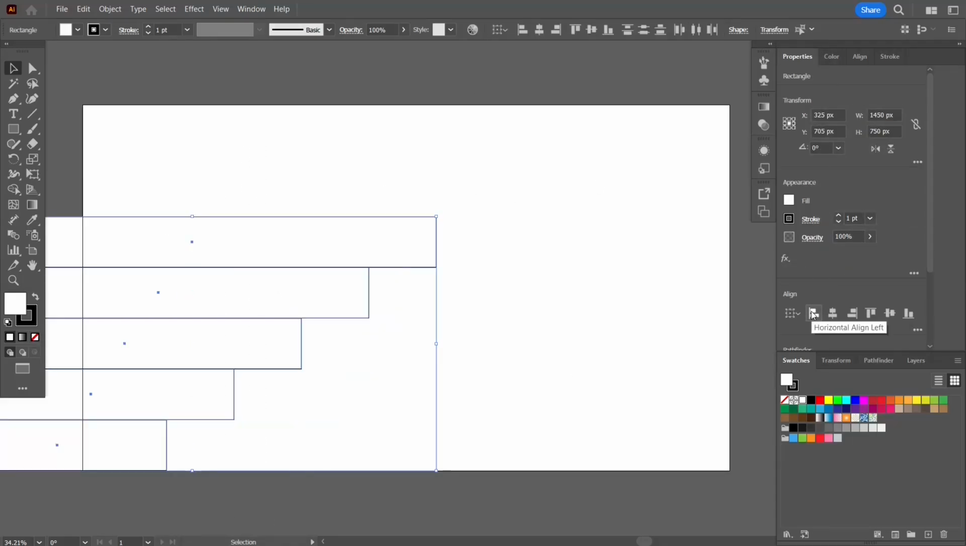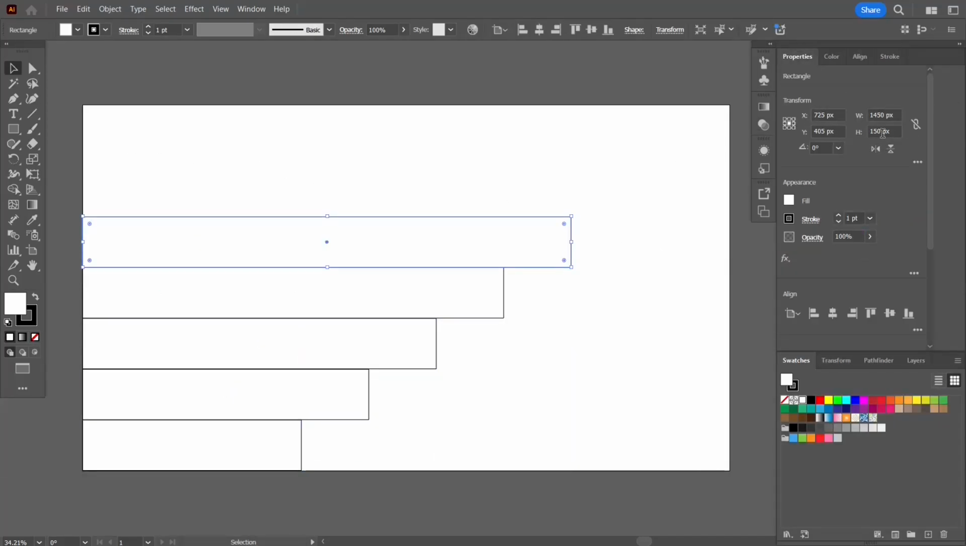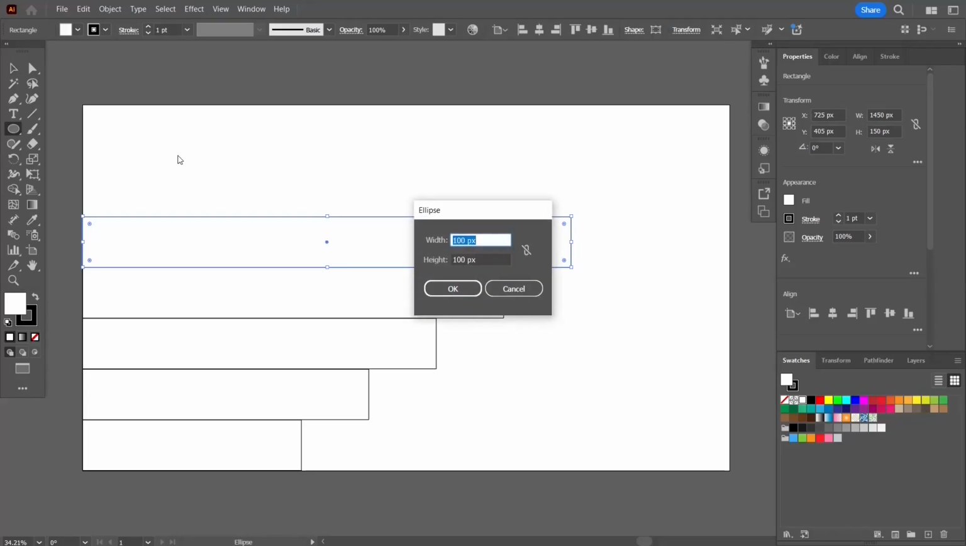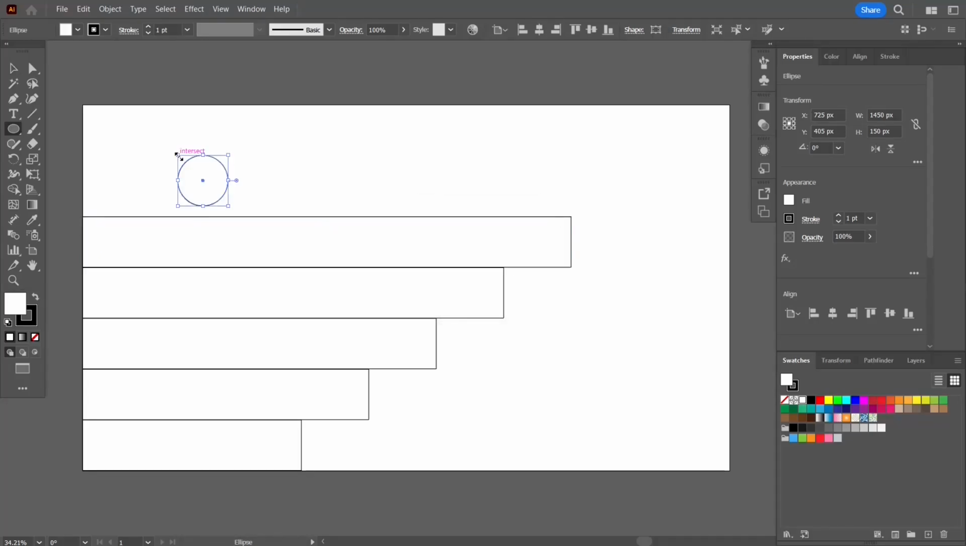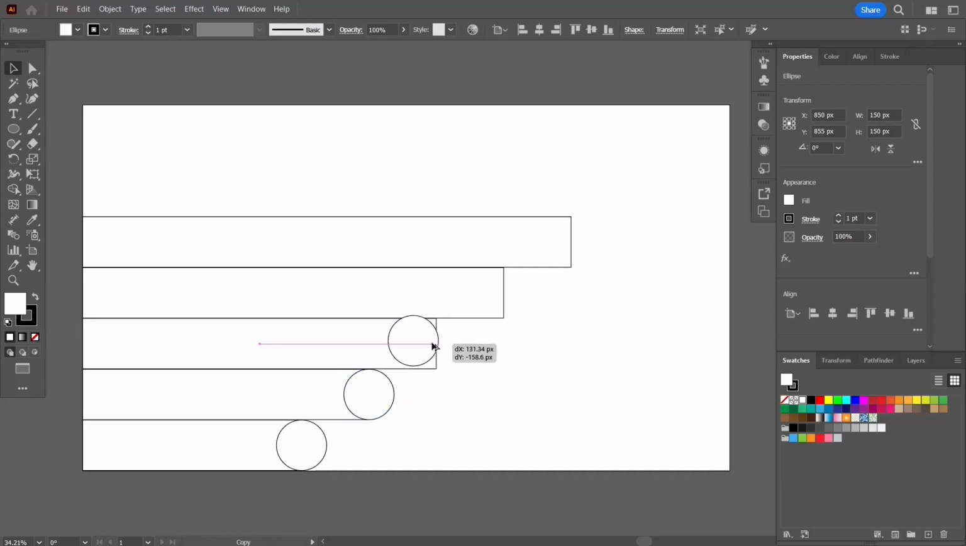Let's now select them all and align them to the left side of the artboard. Now let's add a circle of 150 by 150 pixels. I'll place the circle at one end of this rectangle on the right and align the circle's middle to the edge of the rectangle like so, and then I'll quickly place all these circles at the edge of the other rectangles as well. With this, the basic framework of our shapes is ready.